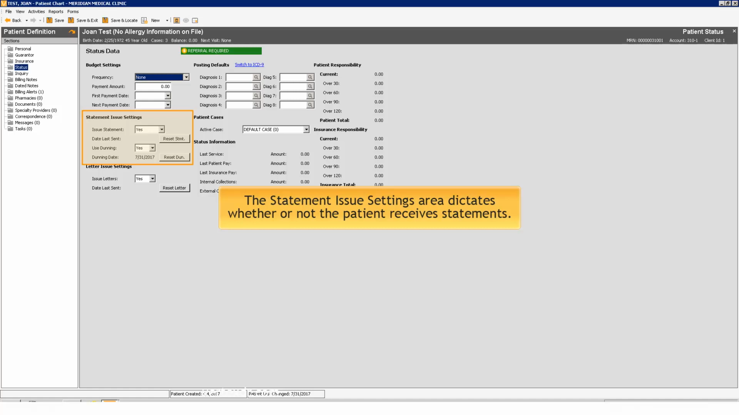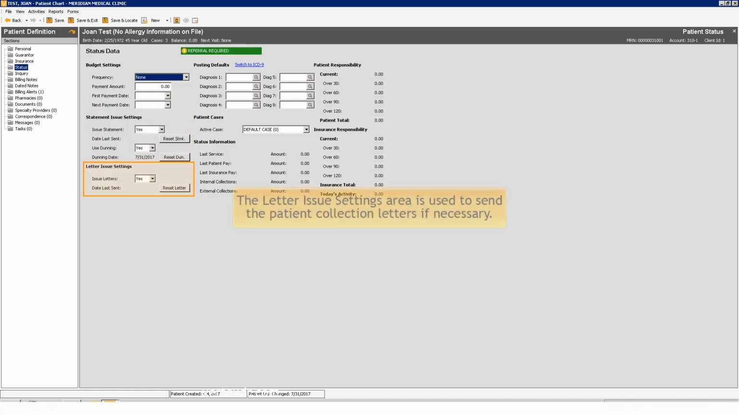The Dunning date indicates the age of the account. Click the Reset Dunning button to restart the age of the account to today's date. The Letter Issue Settings area is used to send the patient collection letters if necessary. Switch the Issue Letters drop-down to No to prevent the selected patient from receiving collection letters.